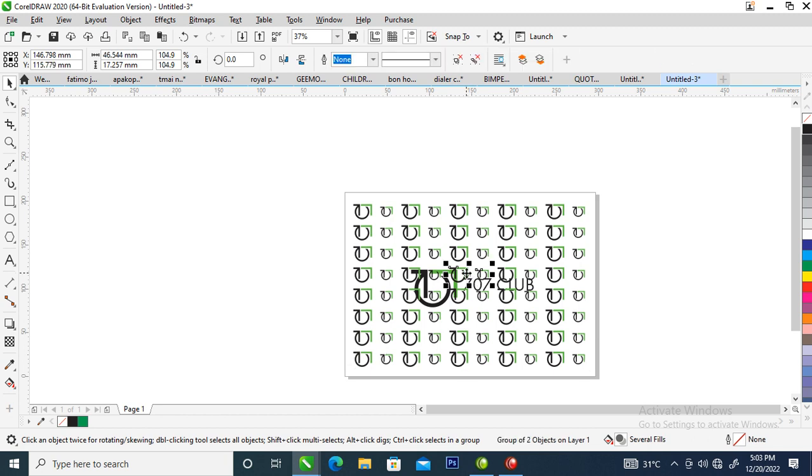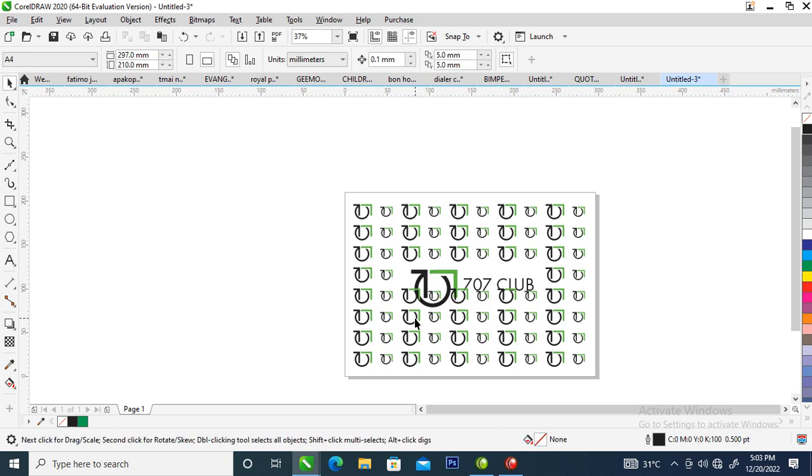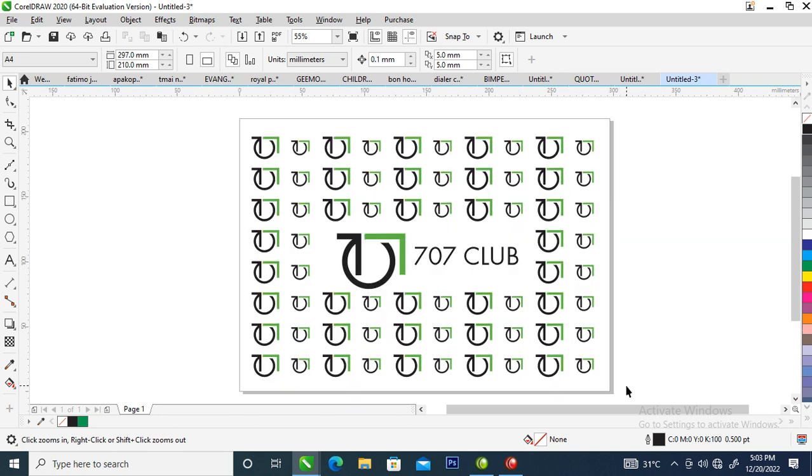So let's delete this portion so that we'll be able to see the main logo at the center. So can you see that? So here we come to the end of the tutorial.